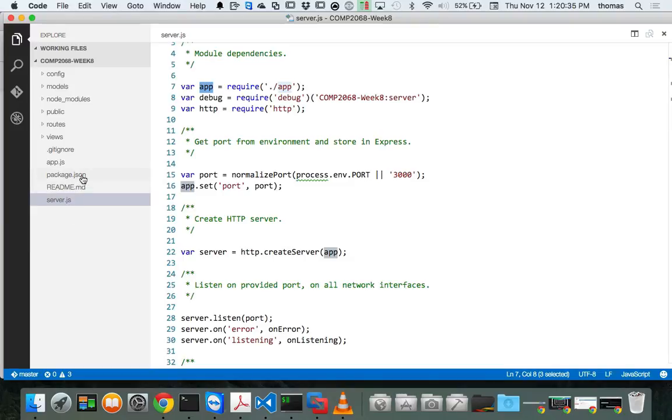But we want a separation of concerns. We want to break some of this stuff up. I want to break up the server piece into the server.js file, and I want to break up the other piece, the app.js file, which links all my other stuff together, into its separate file. And that's what those two things do.